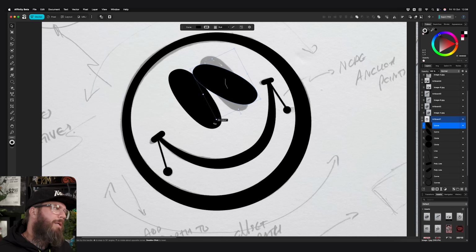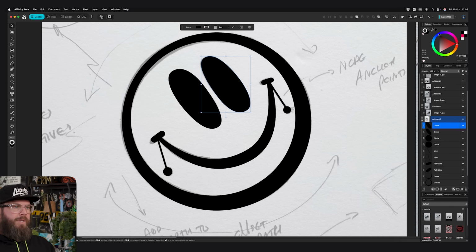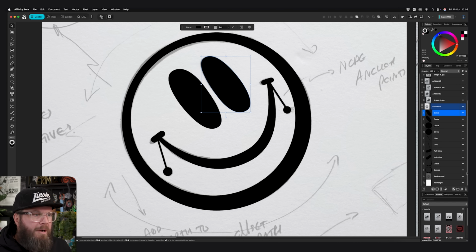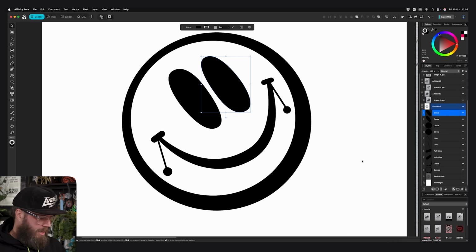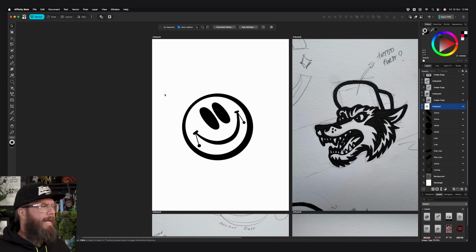Maybe let's turn that around just so it looks a little bit different. Do you know what I mean? So it's not identical. Wonderful. Now, there we are, my friends. Super quick vector work for our funky, punky acid house dude.